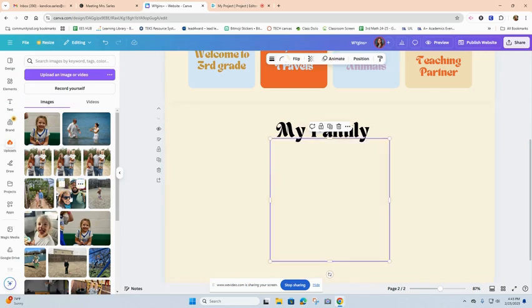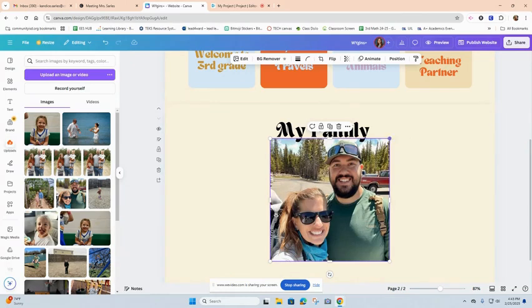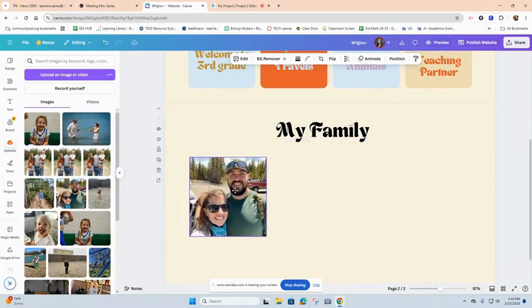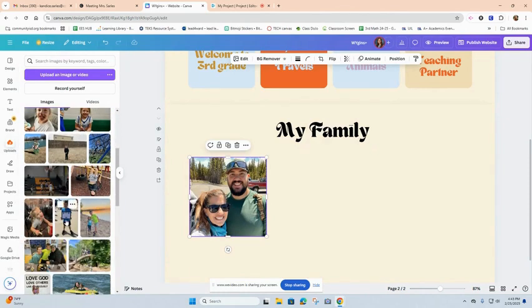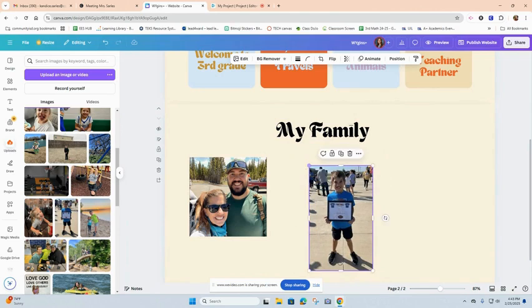So I might want to throw in my husband. Unfortunately, he doesn't have that great beard anymore. The sheriff's office does not let him have that. I might want to throw in this picture of my son.